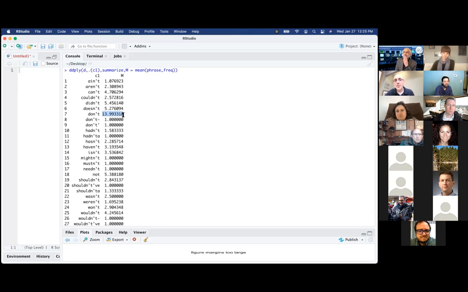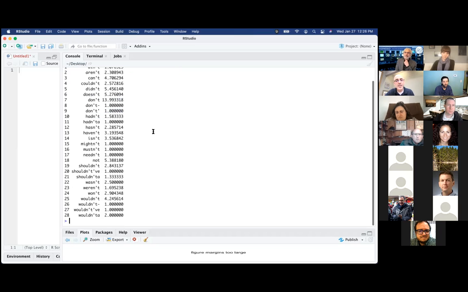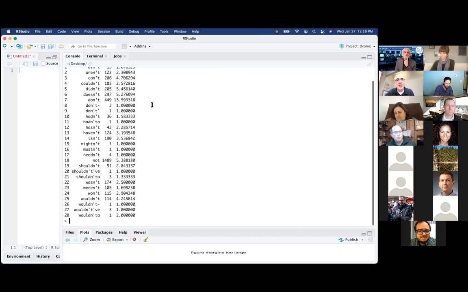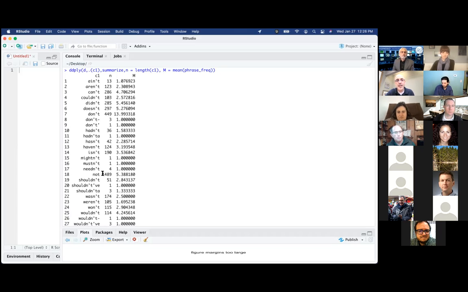And so I find that don't has the highest average. If I wanted to do one more thing here real quickly, I could also ask for the number of items. So I can do multiple things. I can say n is the length of how many items there are. And what this does is it tells me the most phrases. There are 1,489 phrases that start with not. The second highest are phrases that start with don't. And then this gives me the average frequency of the phrases within each of those groups.